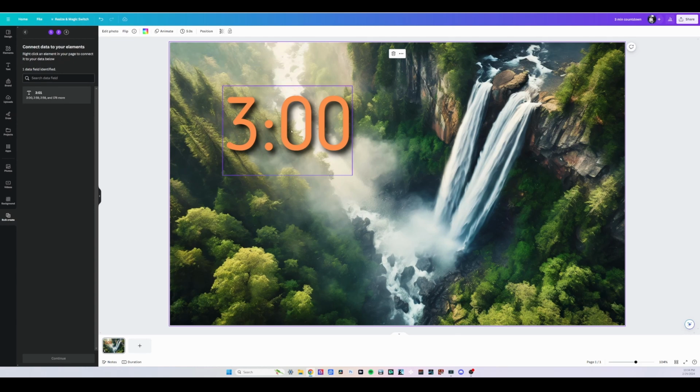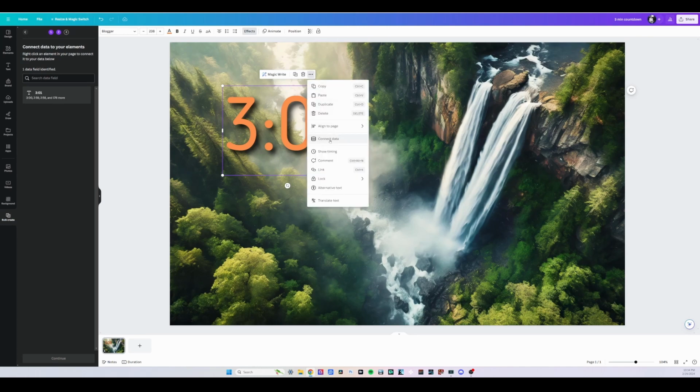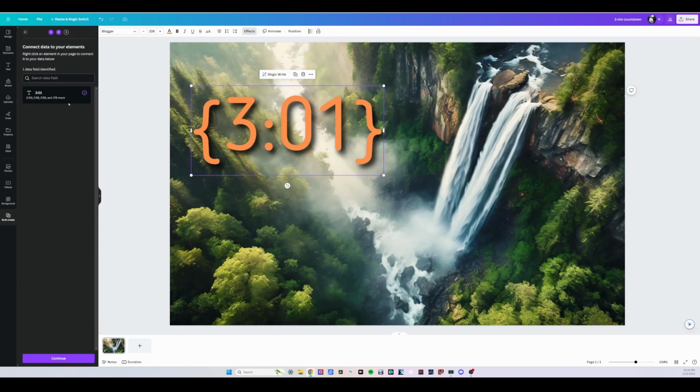And now what we need to do is click over here on our text one time to select it, and then go to the little 3 dots for the more section, and say connect data. We're basically connecting the CSV file to this text. So hit connect data, and we're going to pick that data right there that shows up. Click it once. Now you see this check mark over here, and it also put these brackets around our numbers. Don't worry, it's not going to keep those in your countdown. It's just showing us that we've connected some data to this set of numbers.